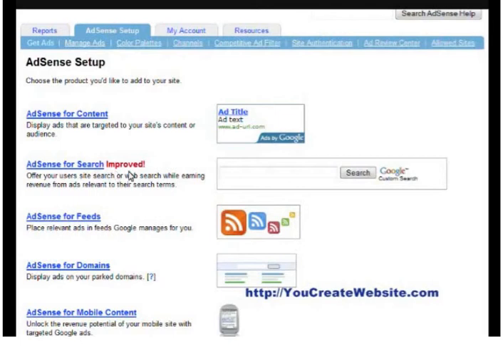AdSense for search is a search box you can place on your site. Google will provide you the code to place the search box on your site. When your visitors use this search box, they're going to get relevant search results, but they're also going to have ads. And if your visitors click on those ads, you make money from that. You can also place ads in feeds, on parked domains, and on mobile content.